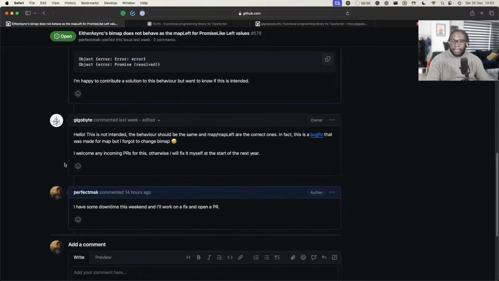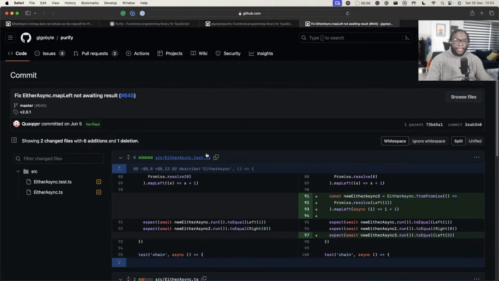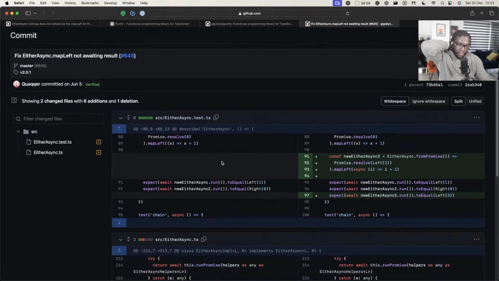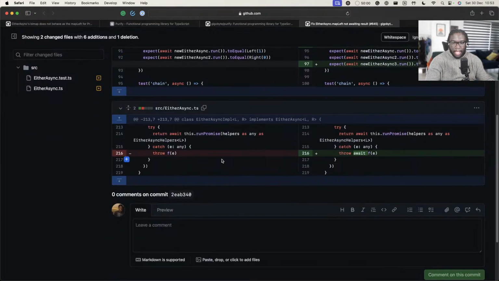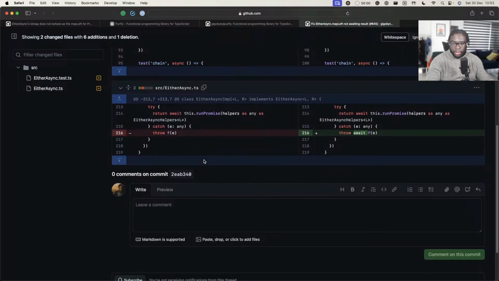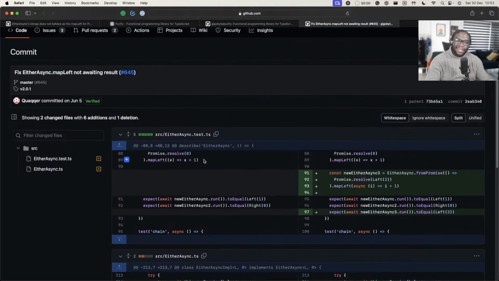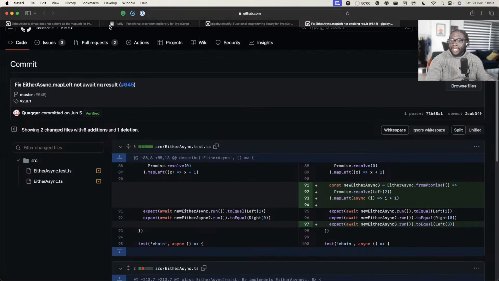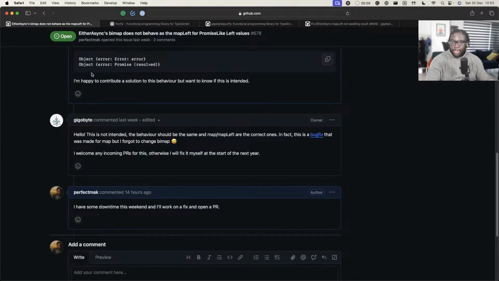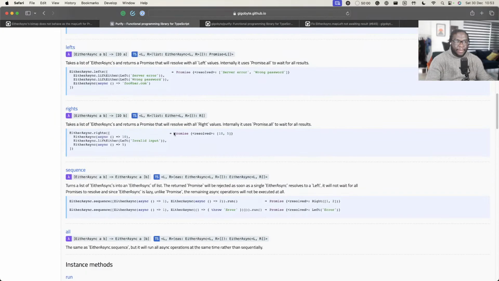Luckily, the maintainer of the repo mentioned that he has a bug fix for the map left version, because it was also behaving in this way, where it wasn't resolving an async function. So I'm going to work on fixing this. It should be a small fix, honestly. I'm not familiar with contributing to the library itself, so that might be the little bit.